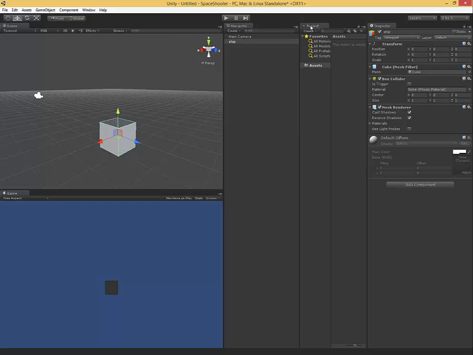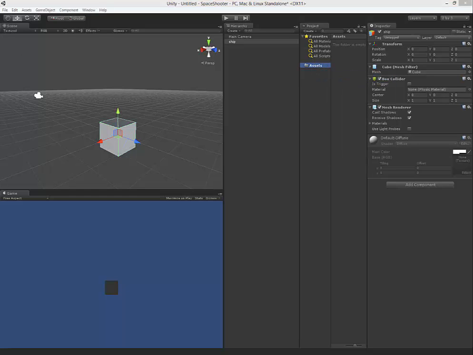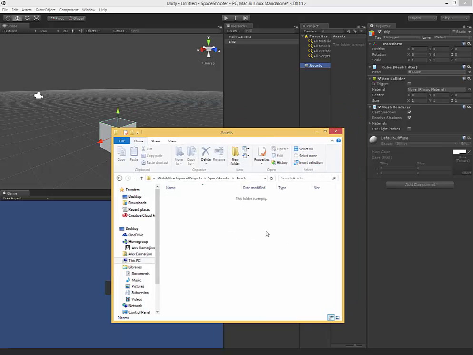The next tab over is a Projects tab. Now you can see we have nothing in our Assets folder. This is actually a physical folder on our hard drive. So if I right click and I go to Show in Explorer, it'll open up this Space Shooter window here, and you can see that it actually has an Assets folder here that we can go into. And if I double click and go into Assets, you can see that this empty area here is the same thing as this here. So I'm going to leave this open just to show you how it correlates.